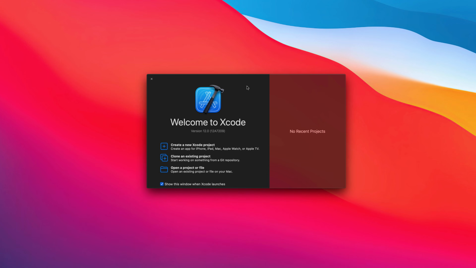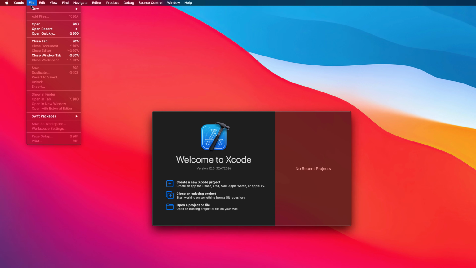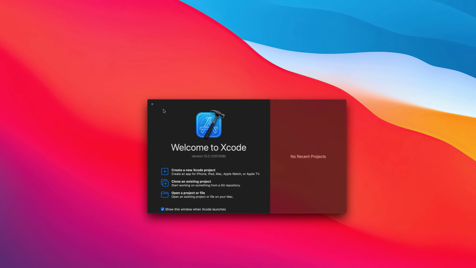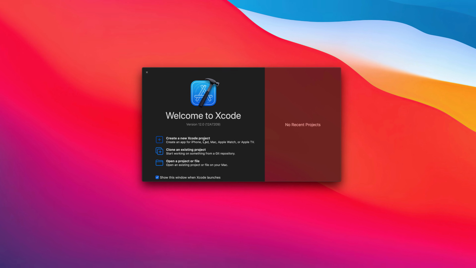All right, so now let's talk about how to start a brand new Xcode app project. This should be the first welcome screen that you see when you launch Xcode. If you don't see this, don't worry, you can always go to File, New, and choose Project. Otherwise, from this welcome screen, you can go ahead and click Create a New Xcode Project from here.